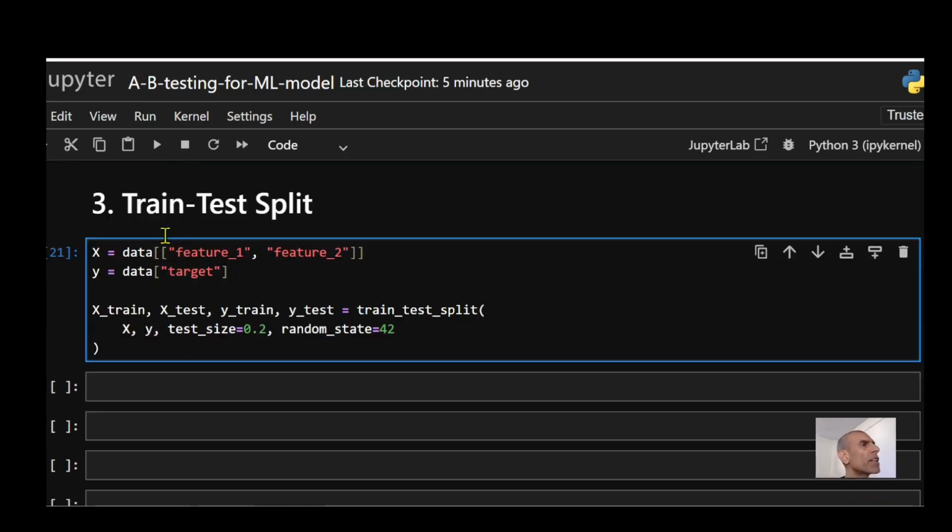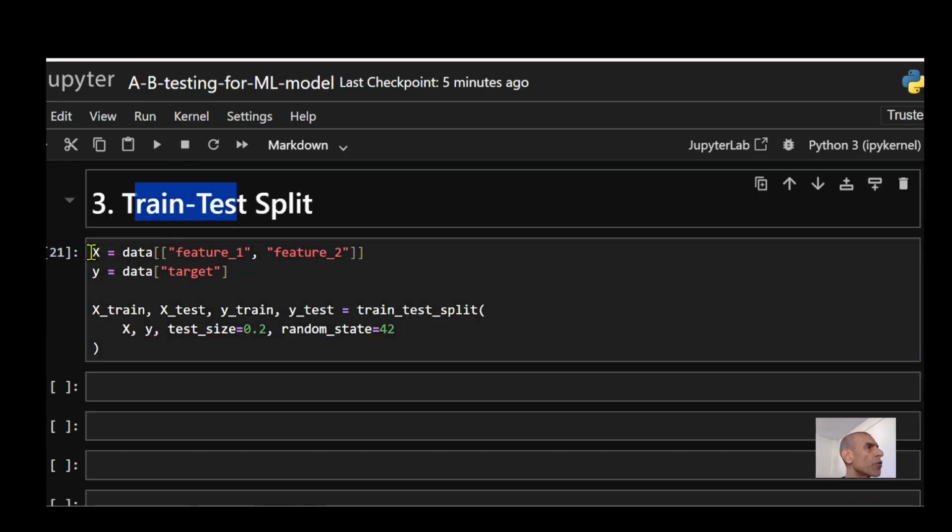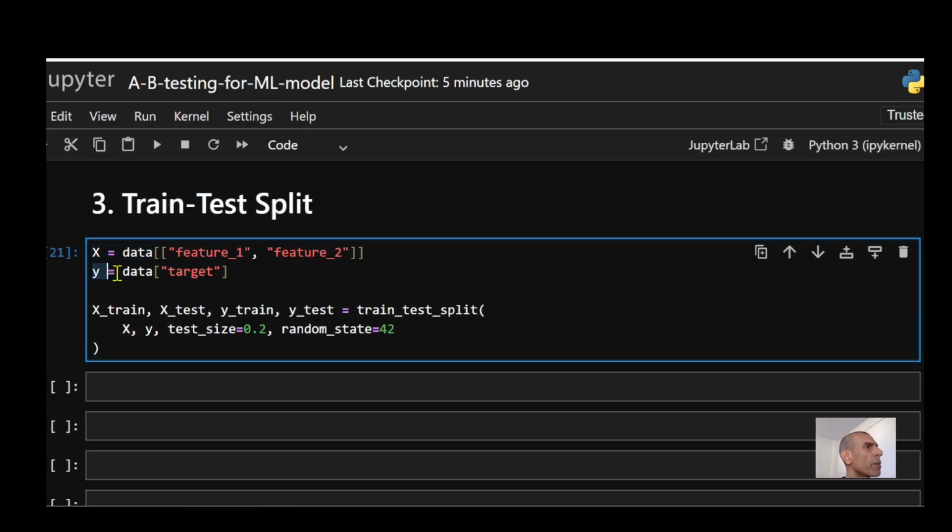And then I split my data set into training and testing. So first thing I'm doing, I'm separating my X and separating my Y. My X will be my feature one and feature two. So these are my X right here. And my Y is what I'm trying to predict. That's my target. After that, I'm calling this inbuilt method train test split that actually splits my data set into training and testing. Testing would be 20%.